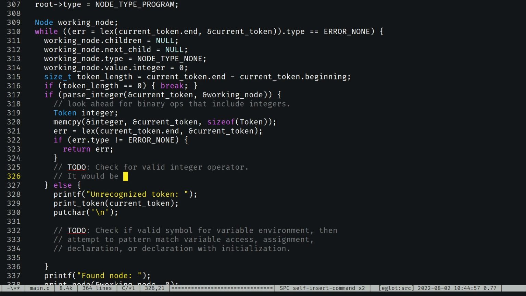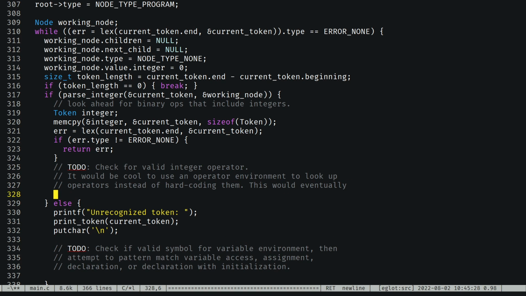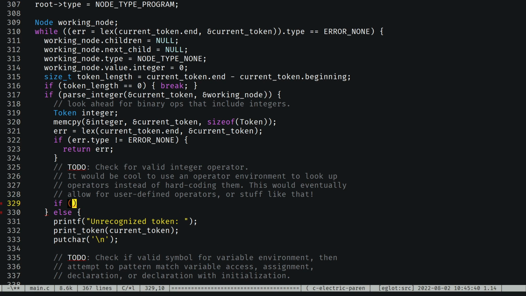It would be cool to use an operator environment to look up operators instead of hard coding them. I'm just writing a to-do so I don't forget the ideas that I've had, because I am a forgetful boy. This would eventually allow for user-defined operators or stuff like that. For now, we're going to hard code.